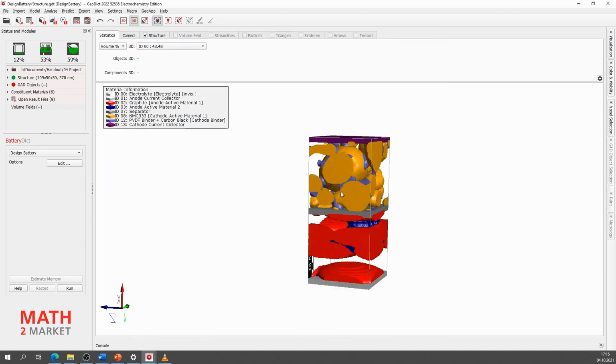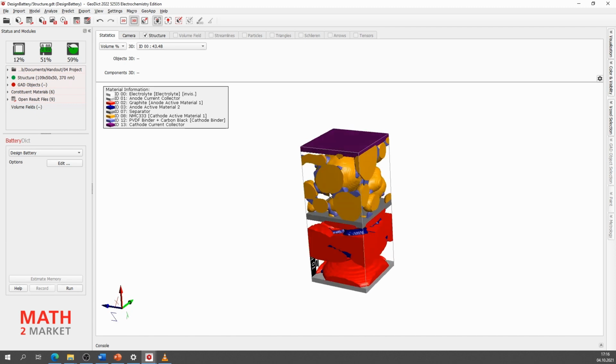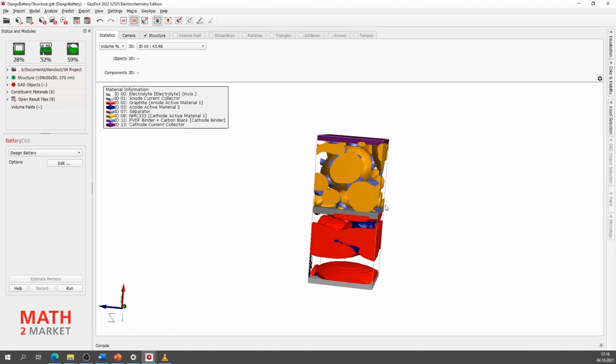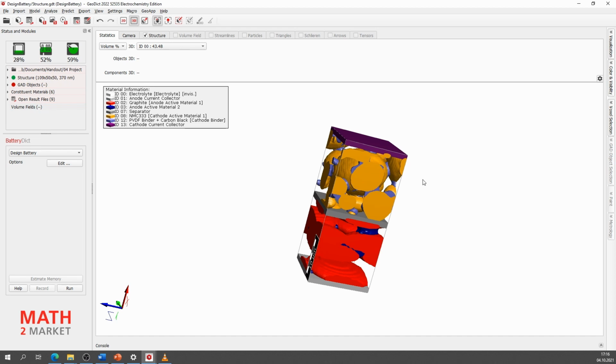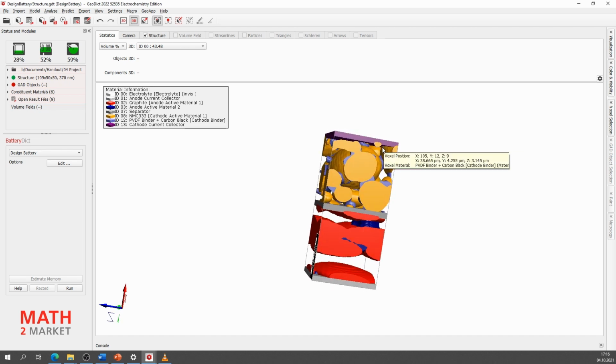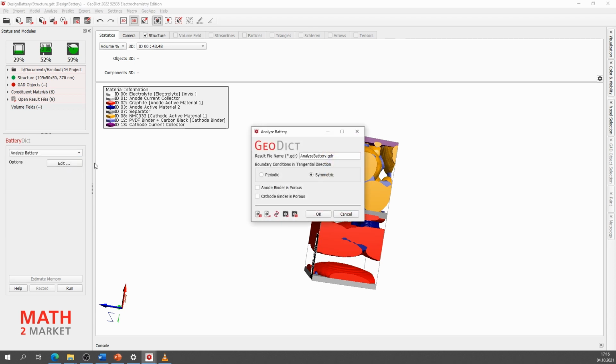When we minimize that, we see the battery in new colors. And we can look from every direction to this. And we can proceed now with the analyzing of the battery. To do this, we go on Analyze Battery and click on Edit. We can analyze battery with symmetric or periodic conditions.